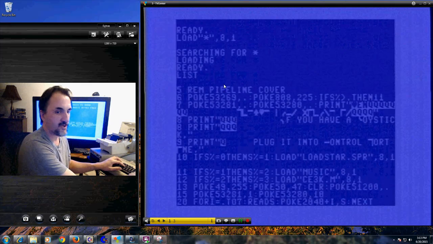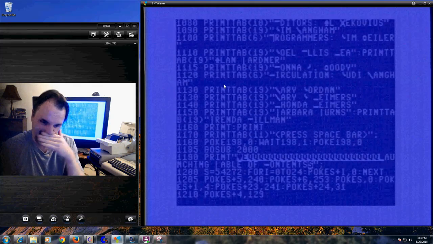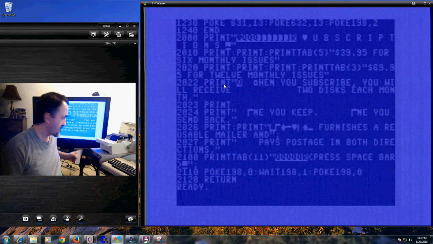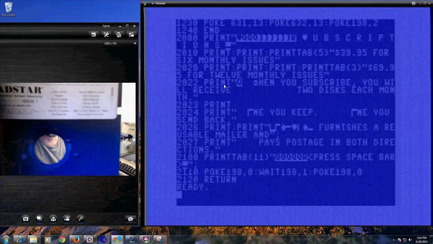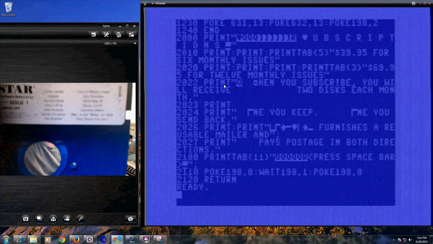So this is actually one of the first issues for Loadstar. I don't know what year this one was. Let me just look at this. It says on the disc. This is the actual disc in case you want to see. And these are the programs on it. How well that's going to come out. Anyway.